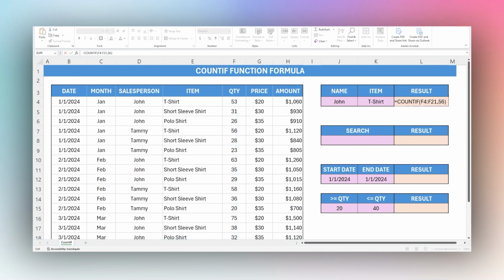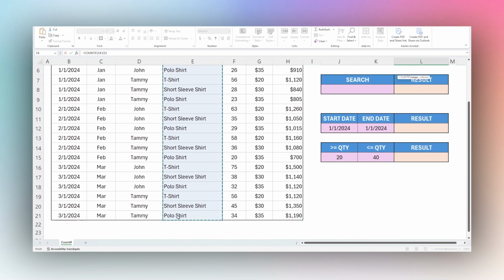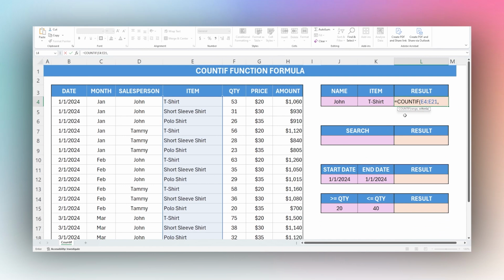Next, let's look at or. So if we want t-shirt or polo shirt, let's go ahead and pick our item column here. And then the way we can pick an or is using an array. So that is a left curly brace. And then we'll do t-shirt inside of a string, just like we do text, comma, polo shirt inside of a string. And then we'll do another right curly brace, and then we'll close this.